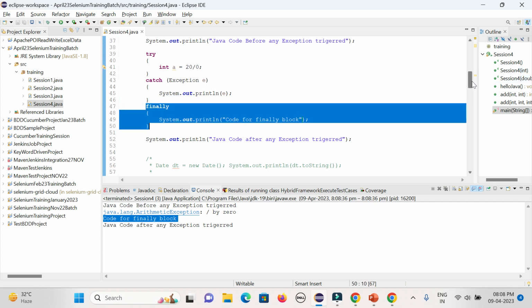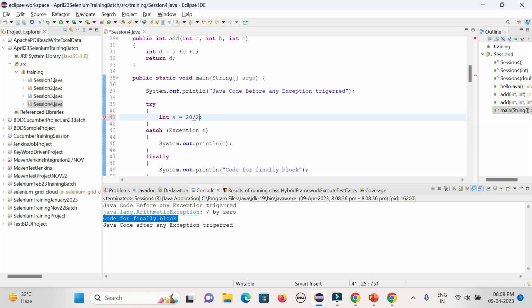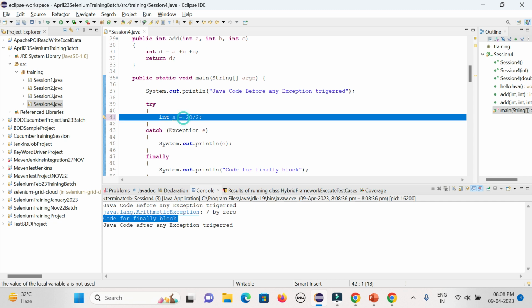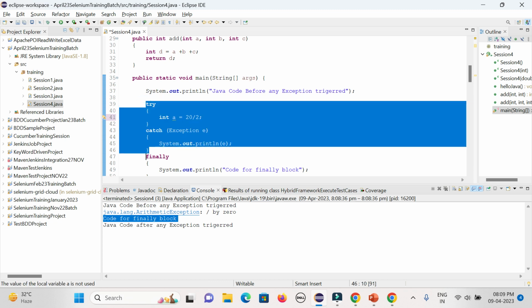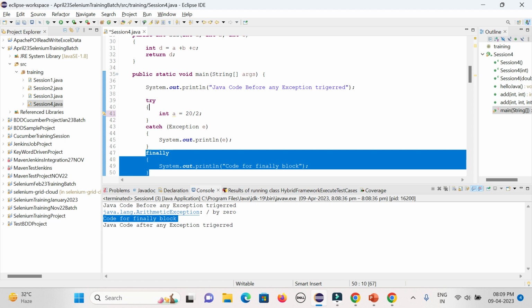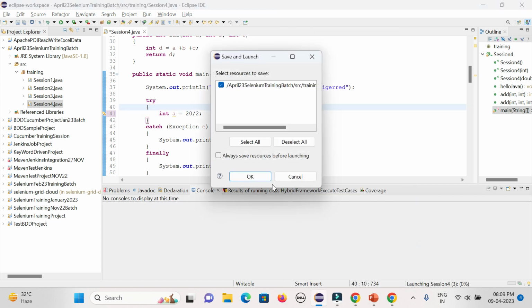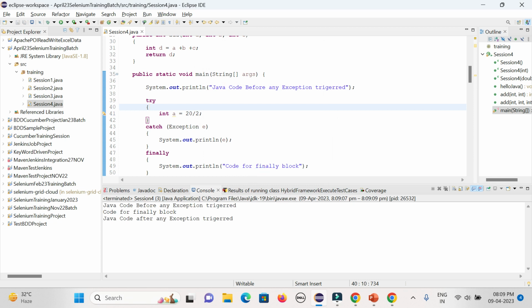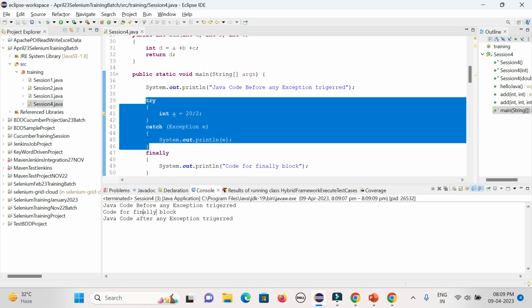Now see what happens in case an exception does not occur. So I am giving something like 20 divided by 2. See, there will be no exception. It is a valid statement. 20 divided by 2 will give you the result as 10. So your try catch block will be completely ignored, but the finally block will still be executed. So if you execute your code, you could see there is no try catch exception because it is working fine, but still the finally block is executed.